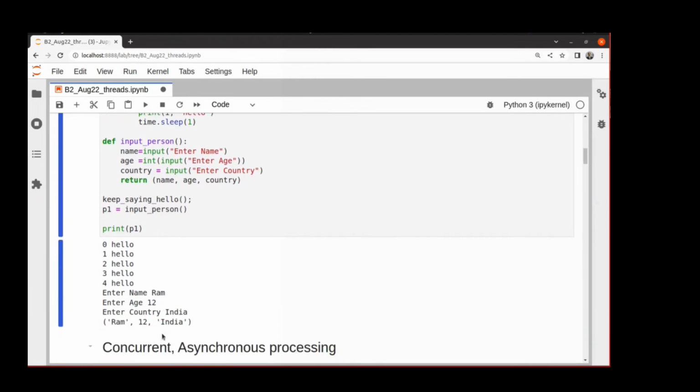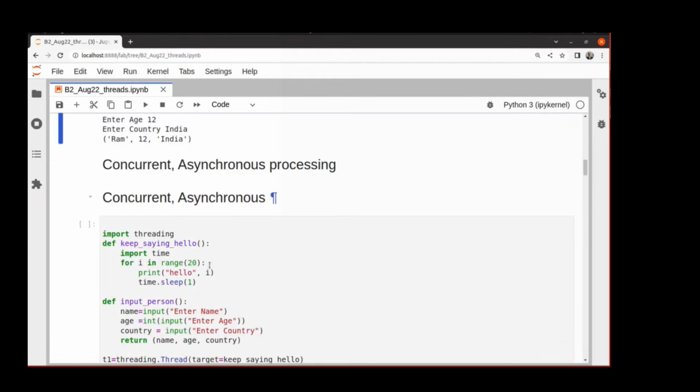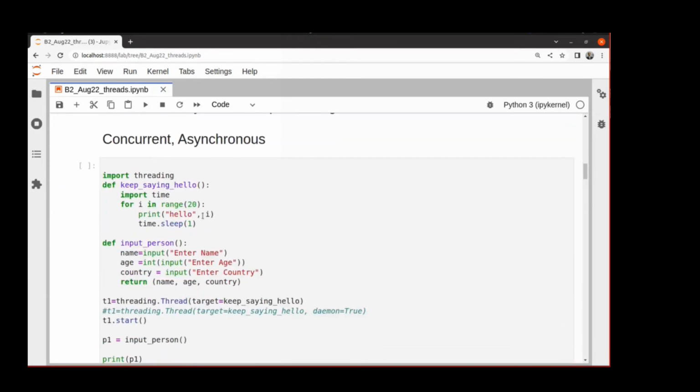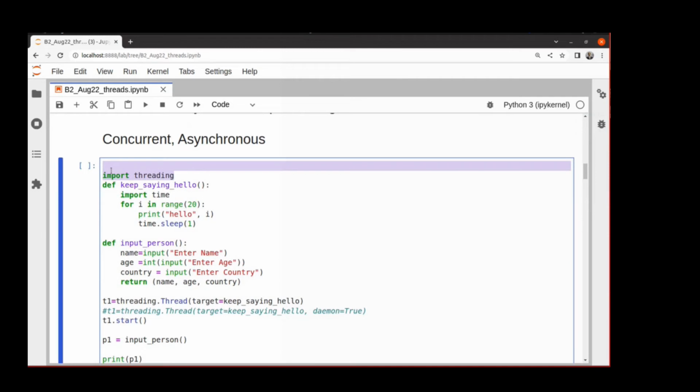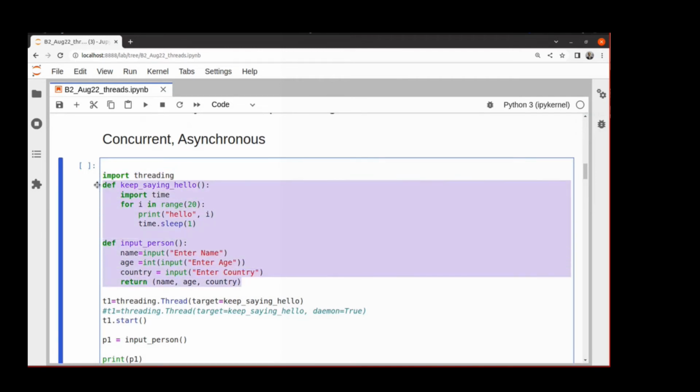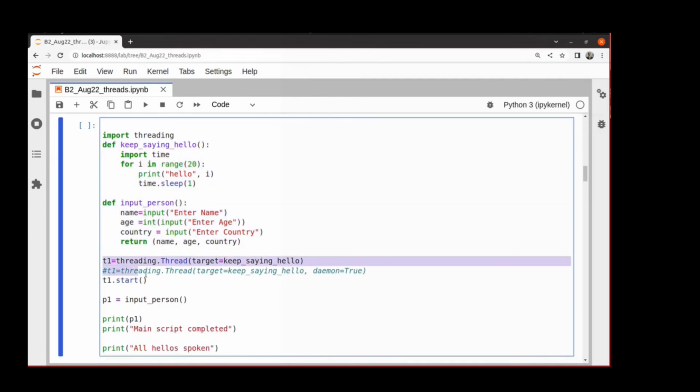So what we want is this keep saying hello and input should happen parallelly. So now we want to make it into threads. The same thing, we have imported threading. We have the same functions as we had. Okay. And now we want to create a thread. Creating a thread is as simple as that.